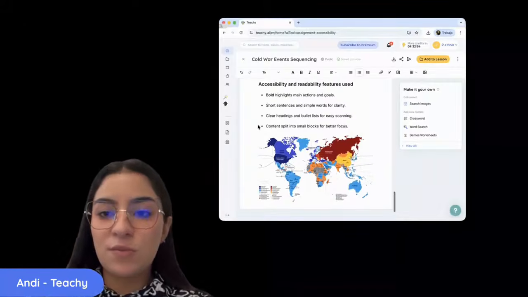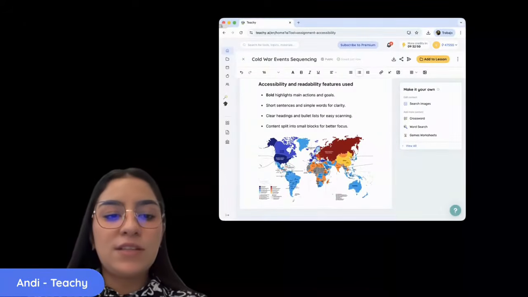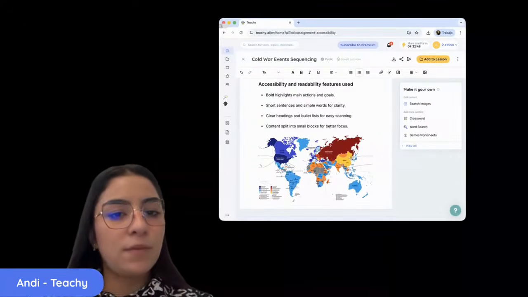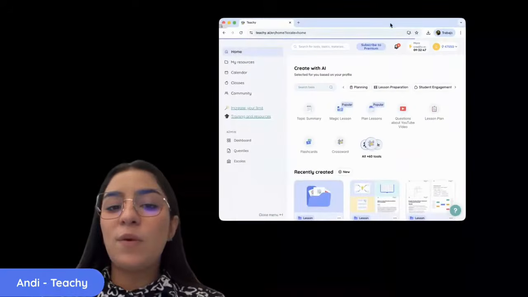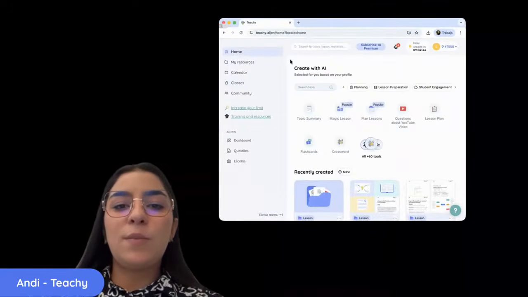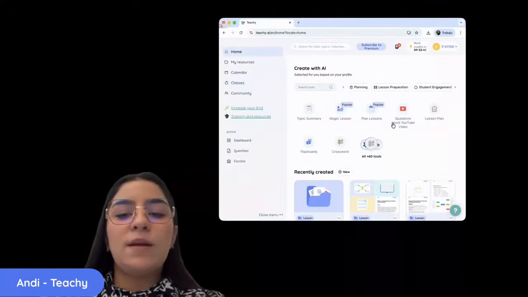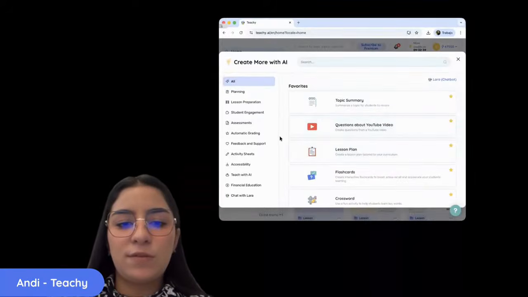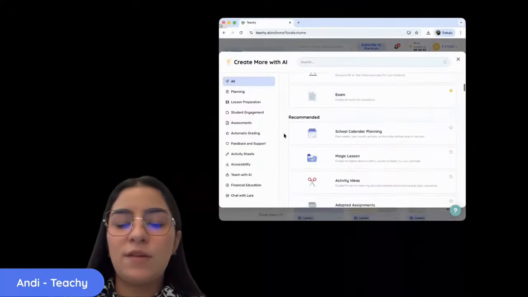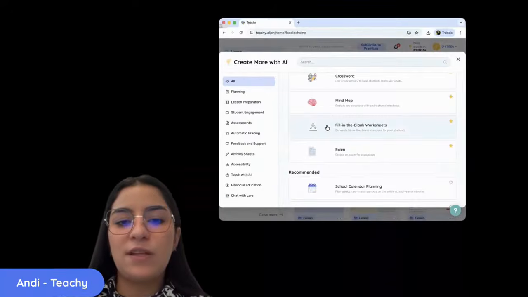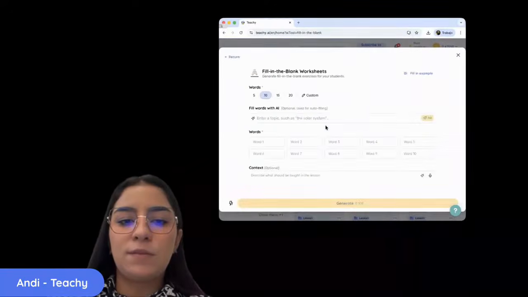Images, which are very important when we talk about accessible activities. So I really like this example. I'm going to show you one more example of how we can work with this. All right? So among more than 60 tools, if you look, you'll find a tool called Fill in the Blank.